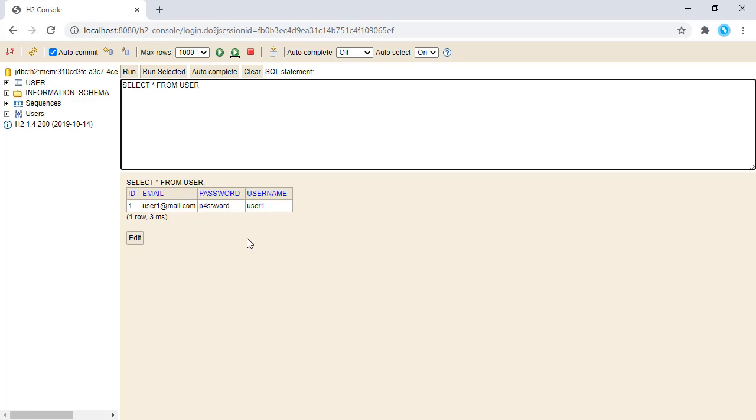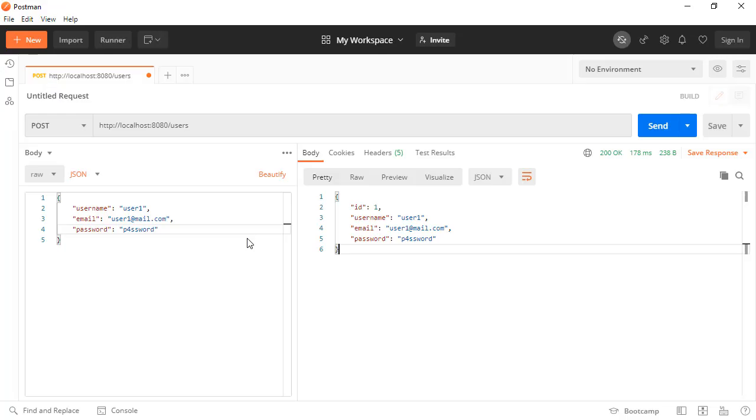But let's send an invalid request. Let's say we are sending all of these fields empty. Or let's say we are not sending password field at all. So let's send this one. And here we see the user and the email is empty and password is null. So we shouldn't be allowing a user object to have empty fields like this.